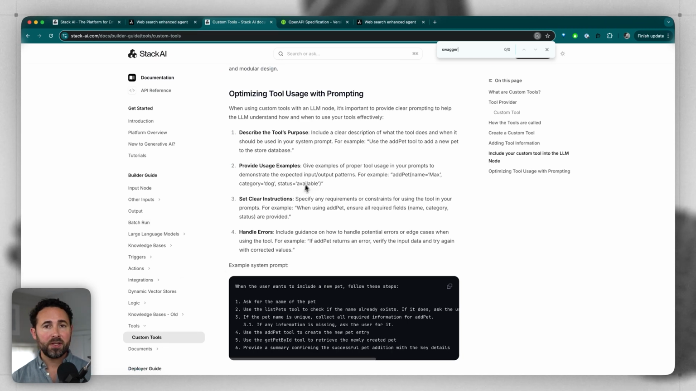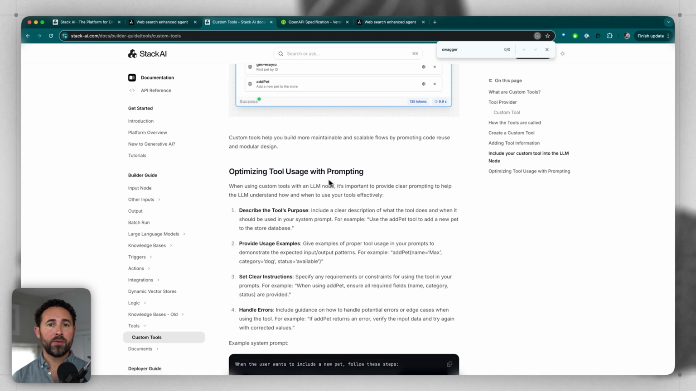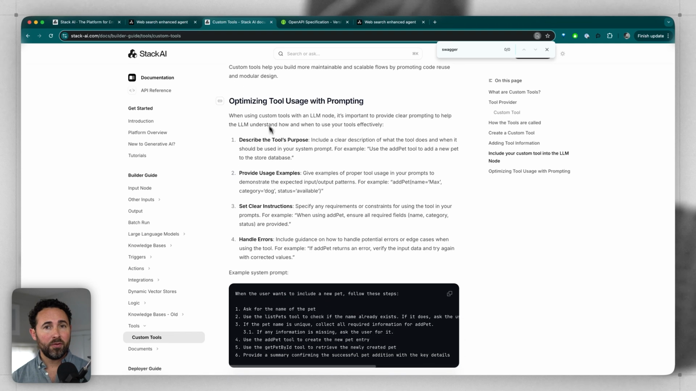Especially when building your own custom tool, you have to very clearly describe what the tool does and what the different functions that it has are to your large language model in the prompt. If you build a custom tool, please check out this optimizing tool usage with prompting section, as it's very helpful for explicitly defining what your tool does to your AI system.